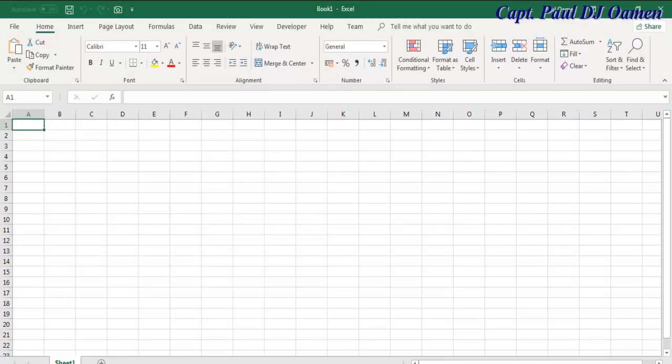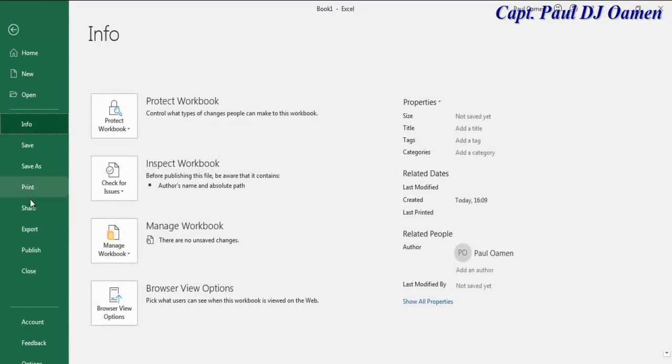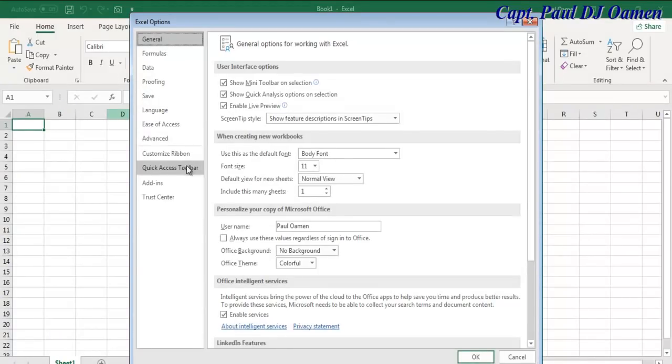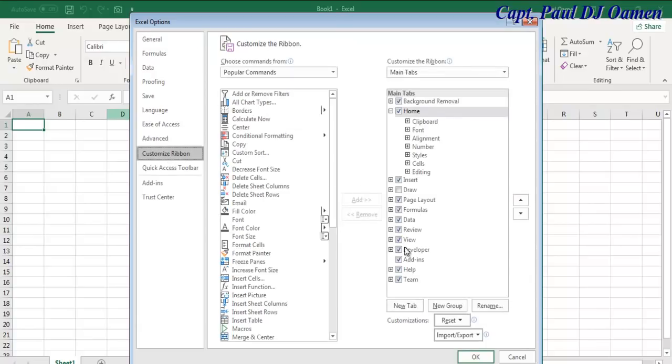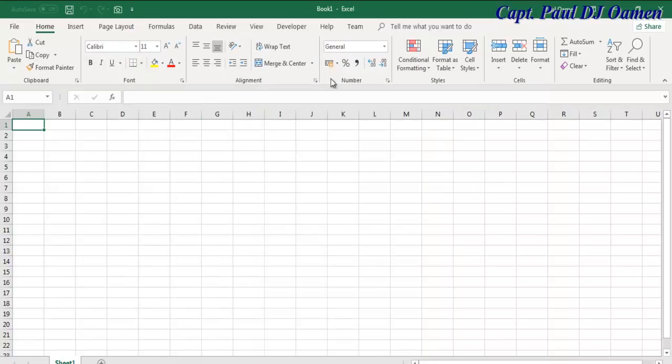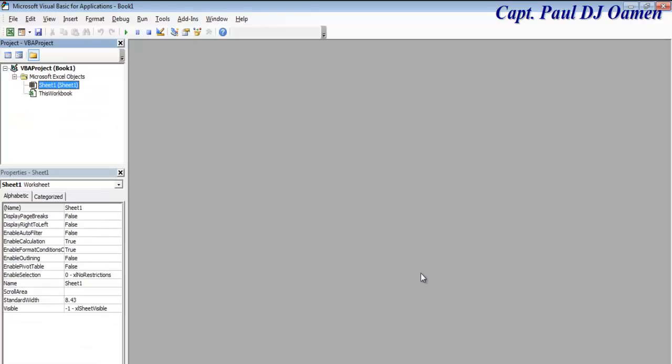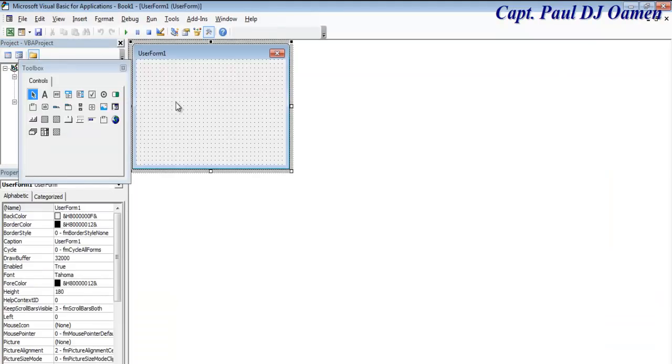Right, let's start by going to File. If you don't have your Developer tab there, you go to File, make sure you select Options, and once this dialog box pops up, you go to Customize Ribbon and make sure the Developer tab is checked. Click on OK. Once that is sorted, select Visual Basic or press Alt F11.